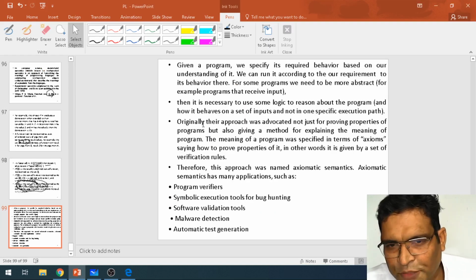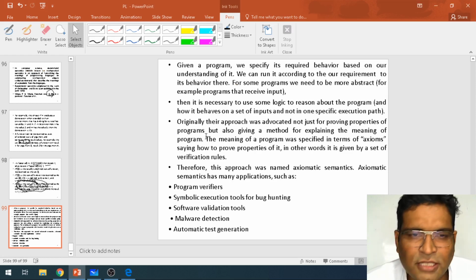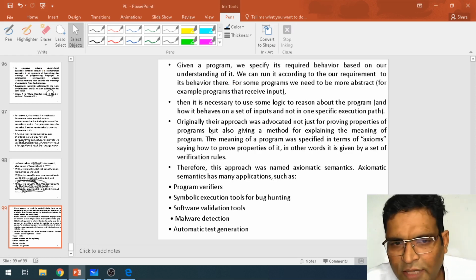There is a last part which is left out. We will see it in our next class, part of this one. Then we'll move on to the next unit.